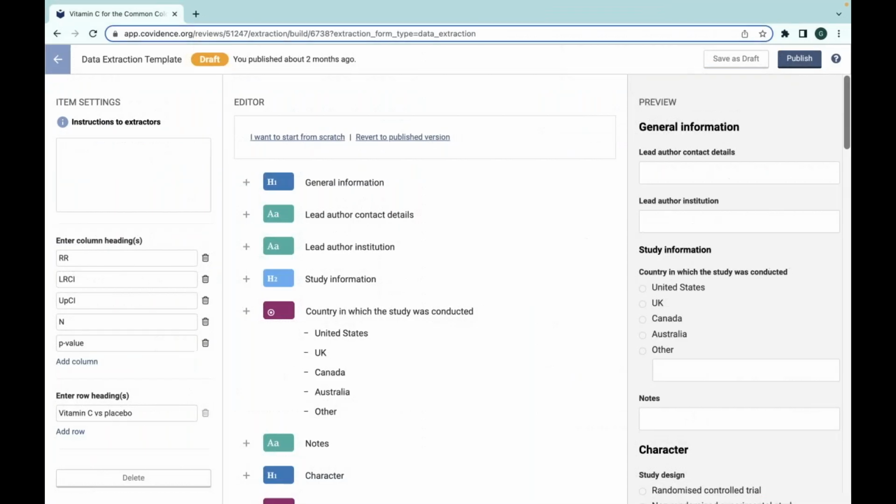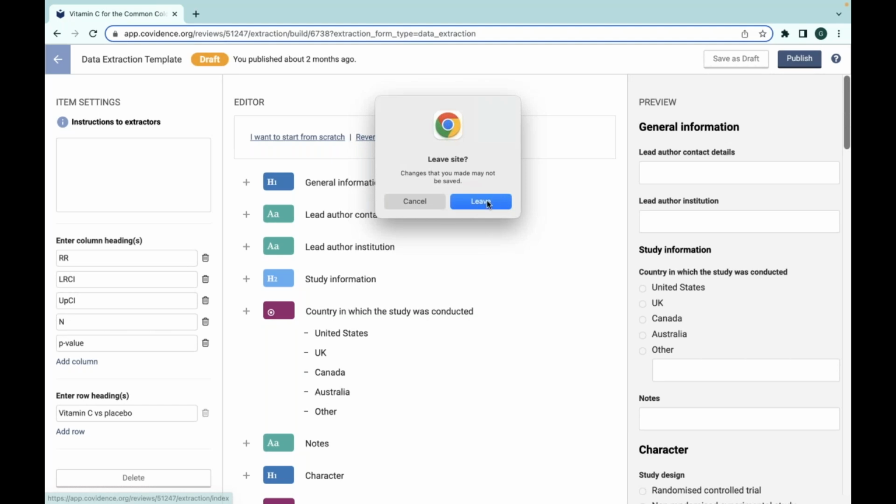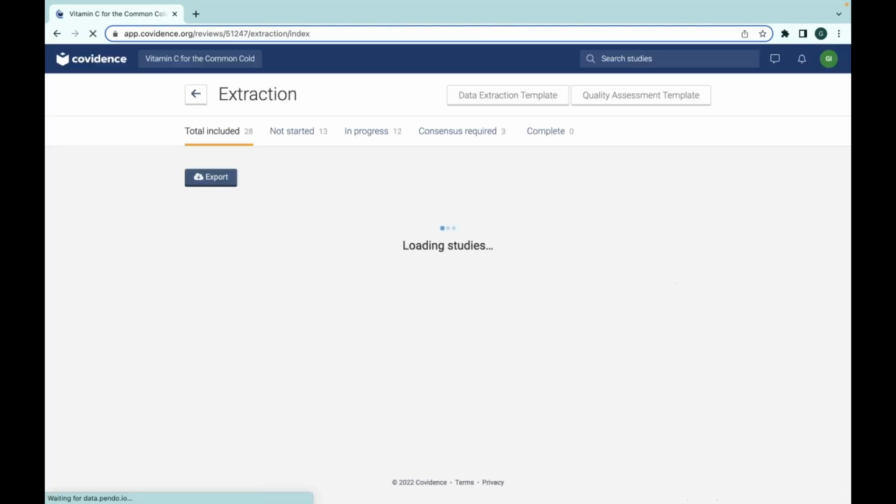So going back to the template here, once I've published it, I'm not going to do anything now, just go back to the form.